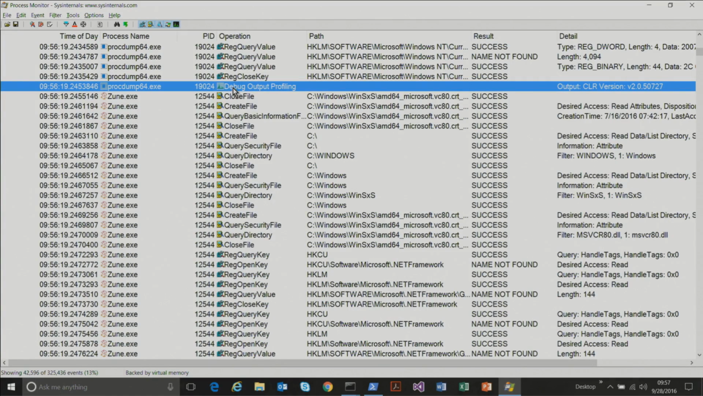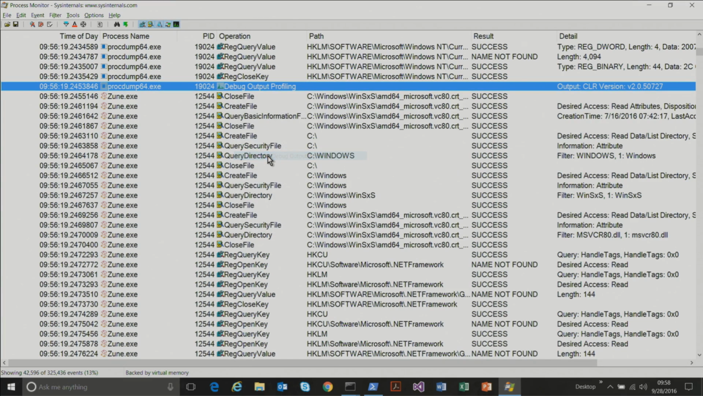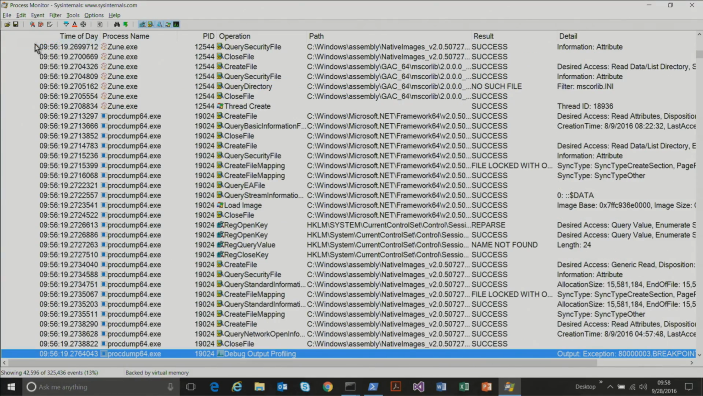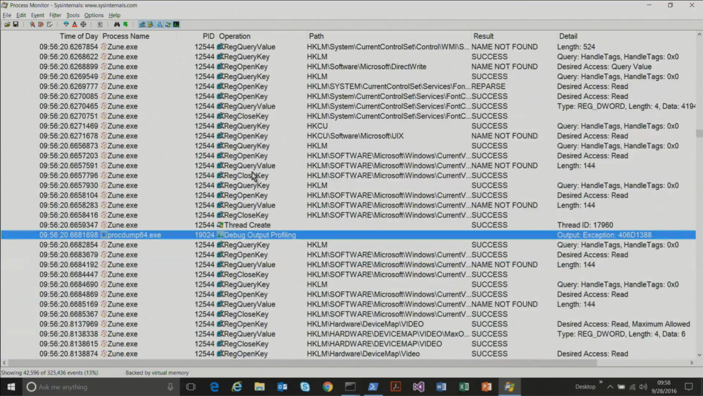And what I'm going to do is highlight that. I'm going to right-click on debug output profiling and select highlight debug output profiling. And now they're highlighted. All the debug output profiling events are now highlighted. And I can go from event to event, go to the next highlight with F4. F4 again. And here's the output here.